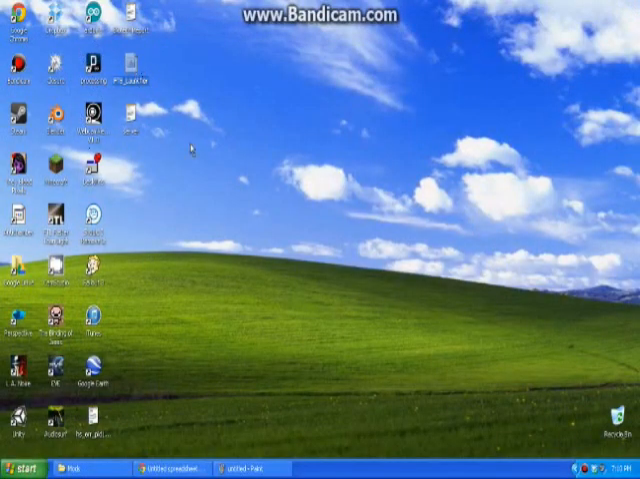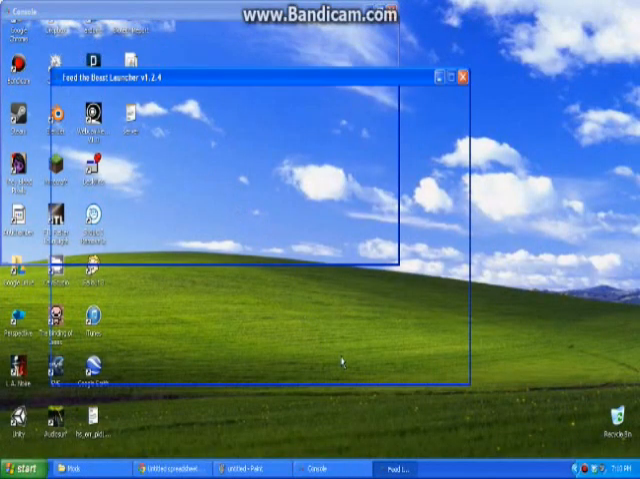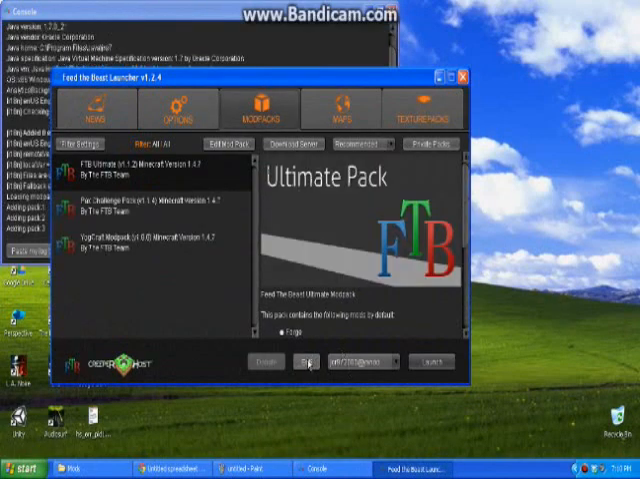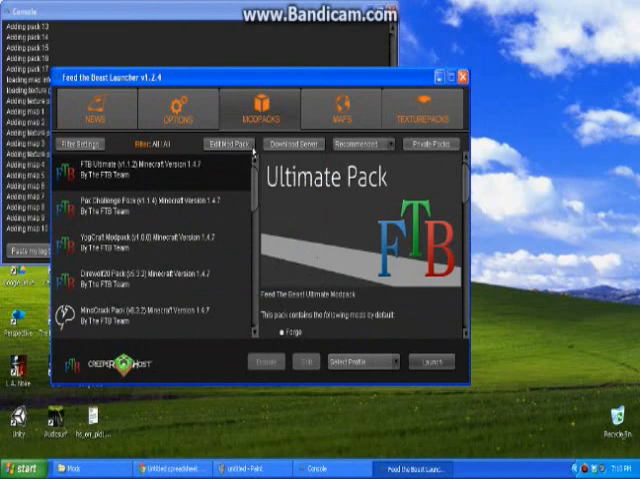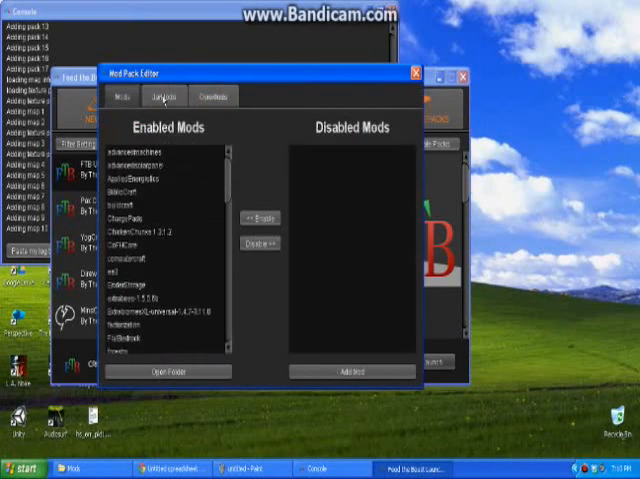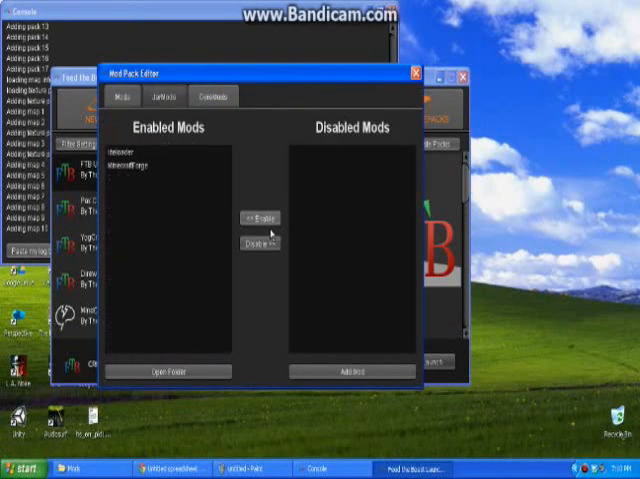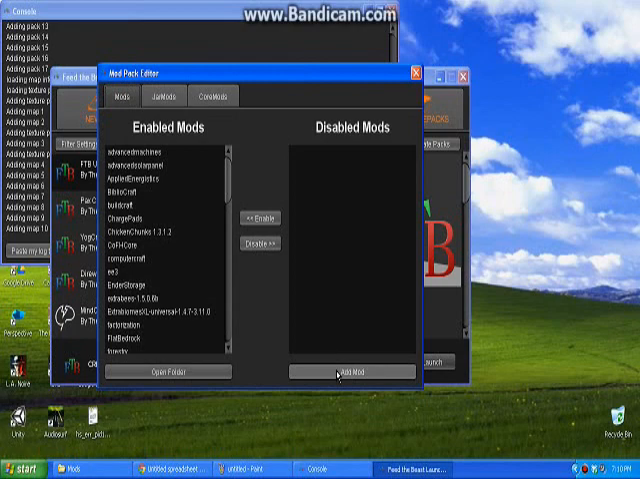Simply load up your FTB launcher and click edit. No, not that one. Click edit mod pack, then go to jar mods and click add mods and add your jar mods, then go back to mods and the other mods that you want, the ones I called mods. I guess now they're just called mods. Oh well, doesn't really matter.